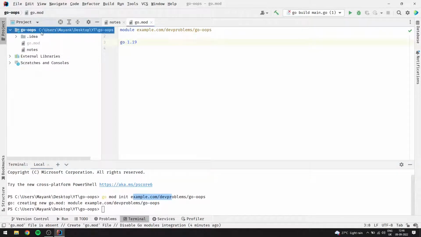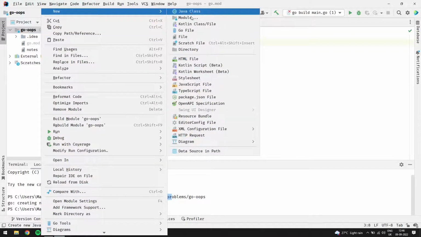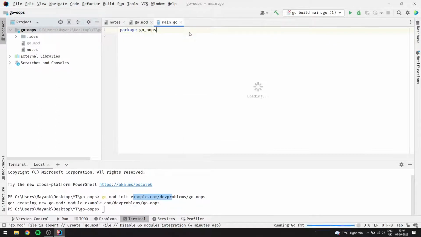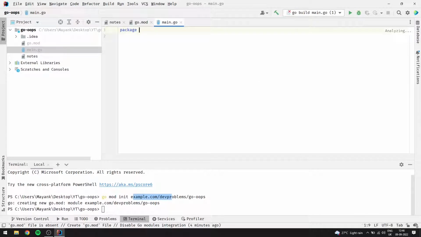Now I'm going to create a main file. I'm going to change the package to main because I want to make this main function the entry point of the program. So the package and the function name should be the same, main.